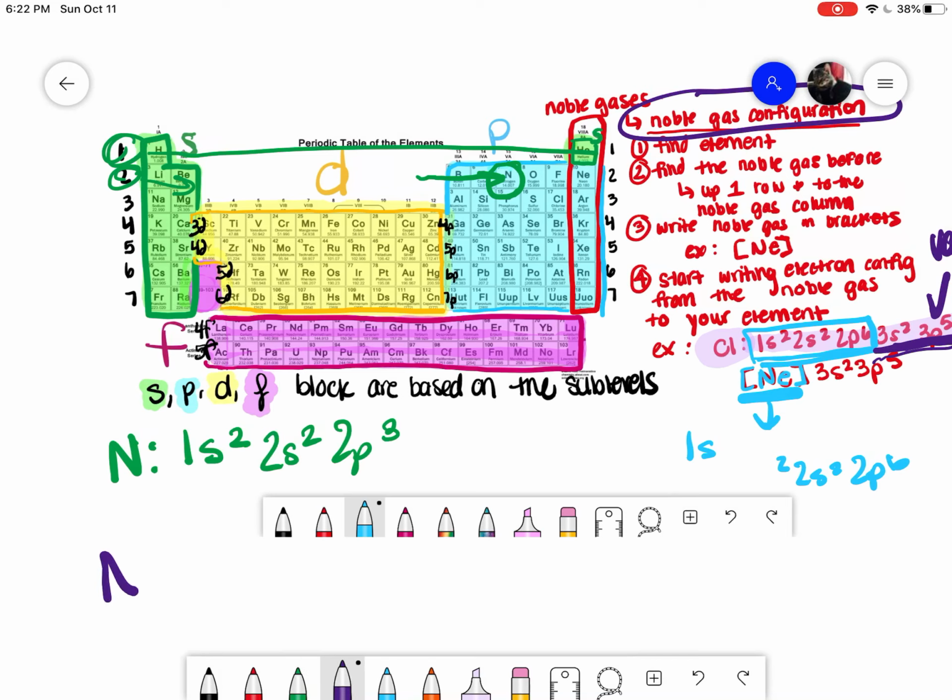And so with the shortcut, we first need to find our element. So nitrogen's right there. Our second step is to find a noble gas that comes before it. This column right here, those are our noble gases: helium, neon, argon, krypton, xenon, radon. When I say find the noble gas before, you're just going to go to your noble gas column, and then you're going to go up one. So the noble gas that comes before nitrogen is helium.